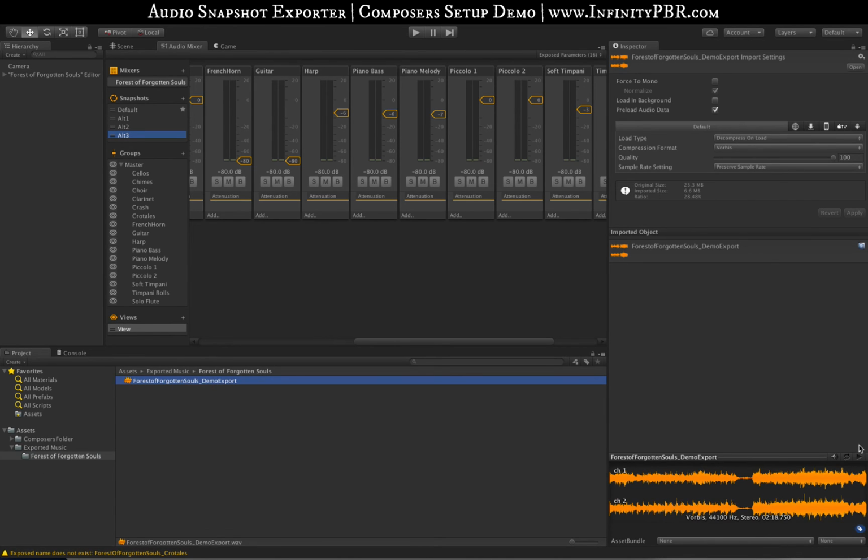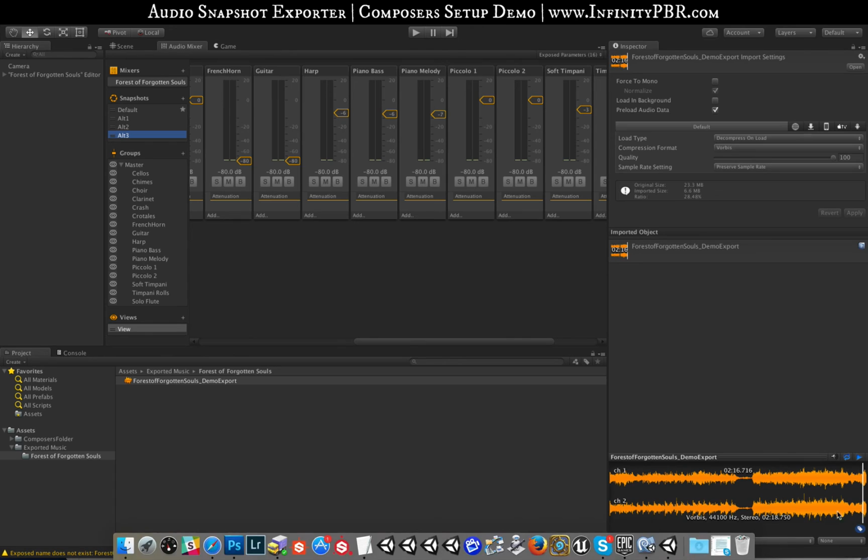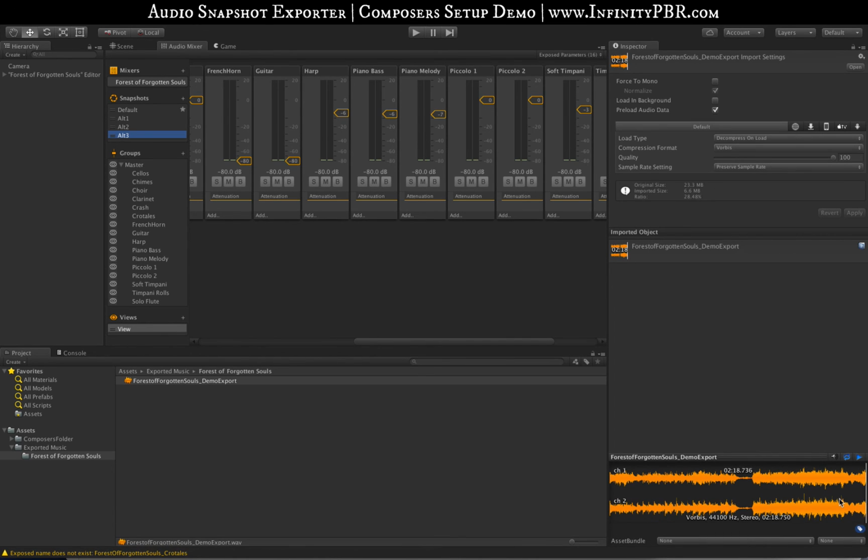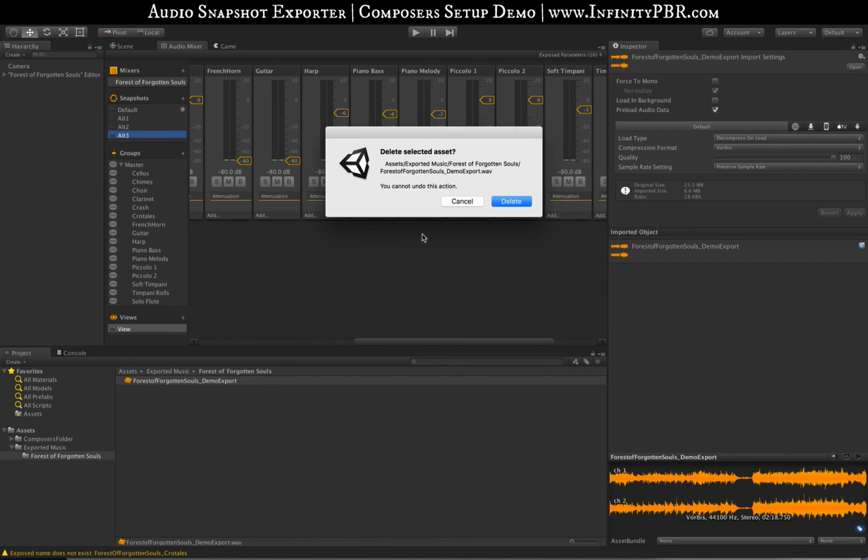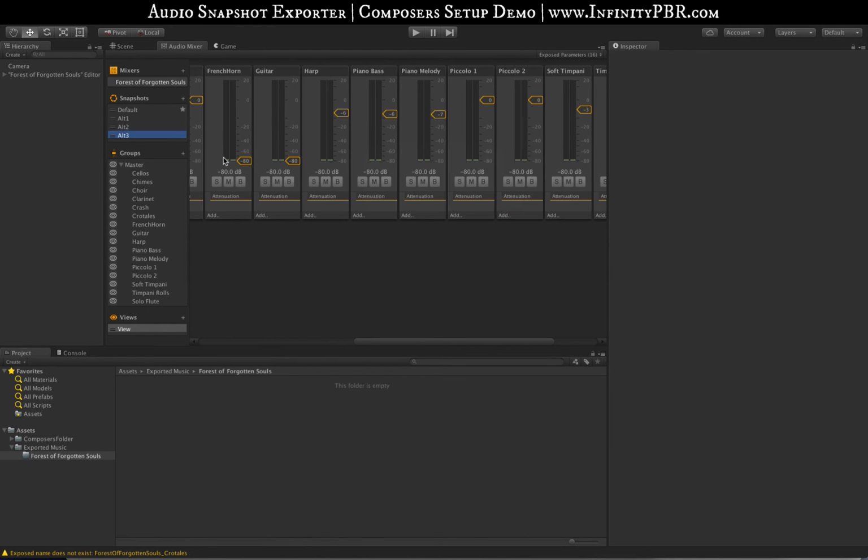And you can press play and hear it. And for loop songs, you can hear the loop. So it's perfectly looping still. You'll find it to be a very good export. So let's go ahead and export everything at once. I'm just going to delete this, so we don't need that.